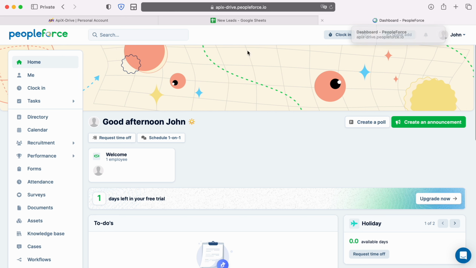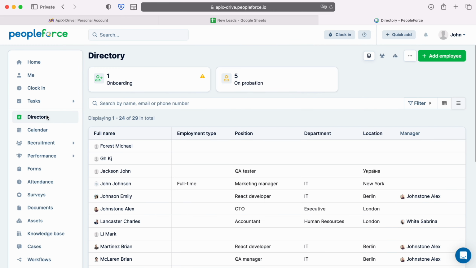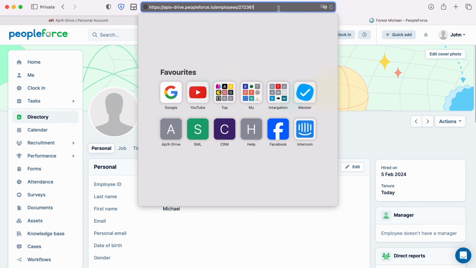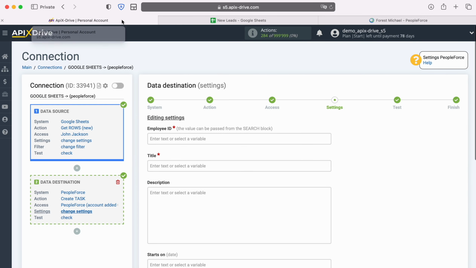Next, go to the Directory section. We choose who we want to assign this task to. For example, Forrest Michael. In the URL field, copy his ID. Paste this ID into the appropriate field.